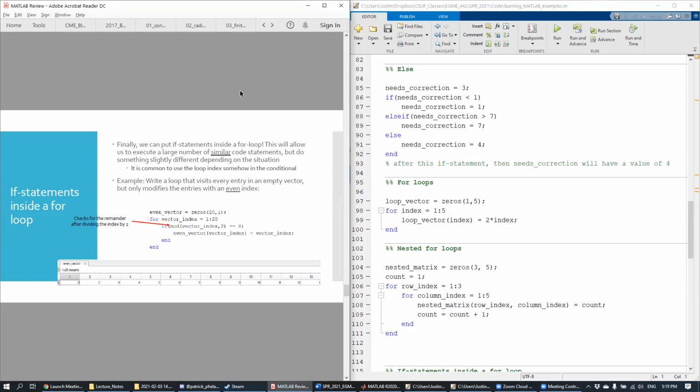You can use multiple else ifs. So you can actually put as many else ifs as you want. But there can only be one else. There can only be one if. But if there are more conditions that you want to put into an if statement, you can put as many else ifs as you want.